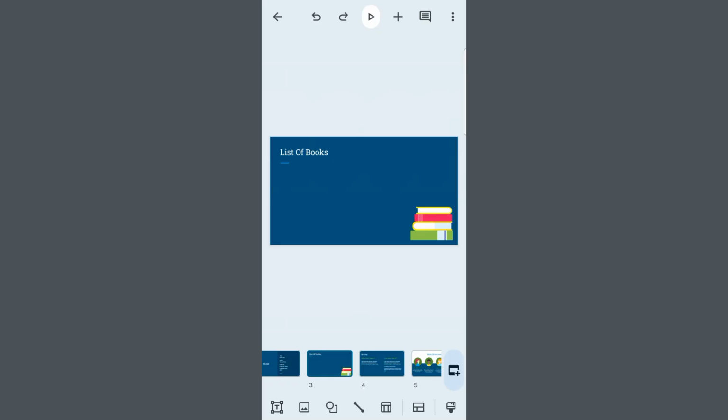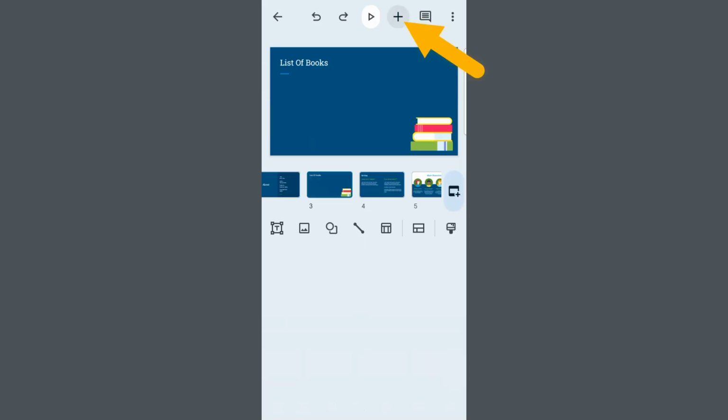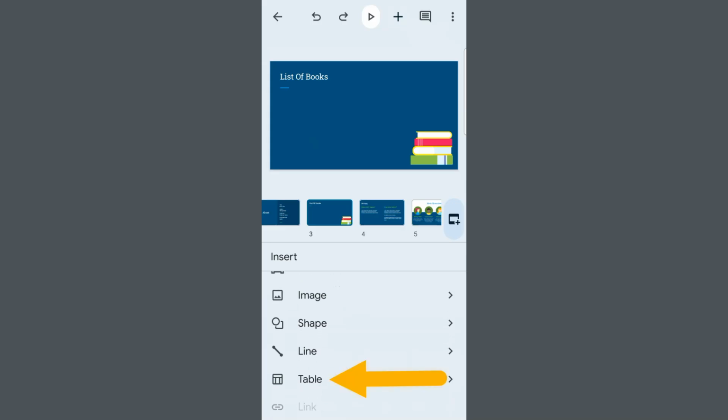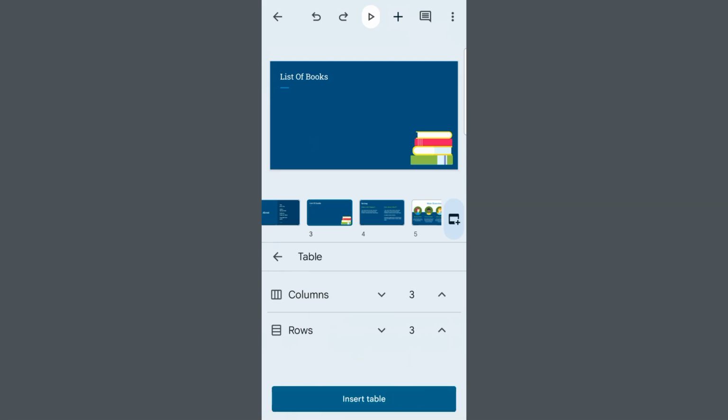Well, once you have selected the slide where you want to insert your table, just go to the plus sign at the top, which is your insert tool. And here we have all the elements that we can insert on our slide. So one of these options would be our table near at the bottom, just above our grayed out link option. If we tap on that, here we are given the options on how many columns and how many rows we want our table to be.